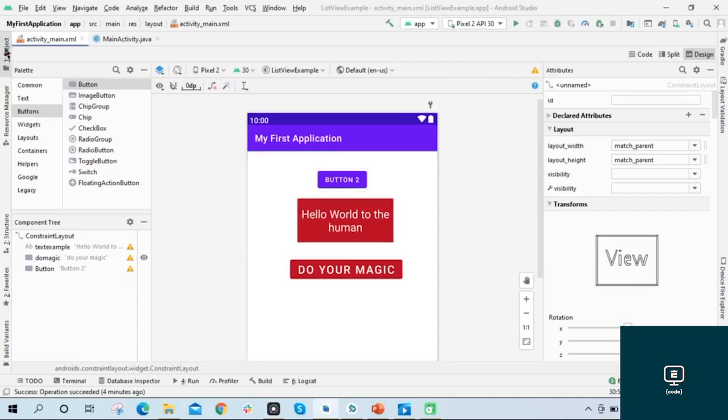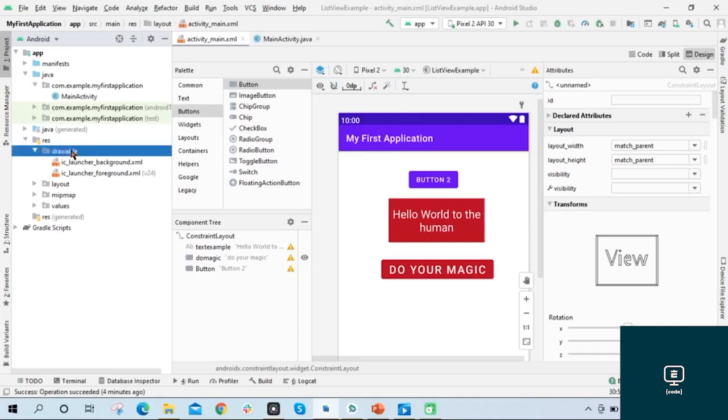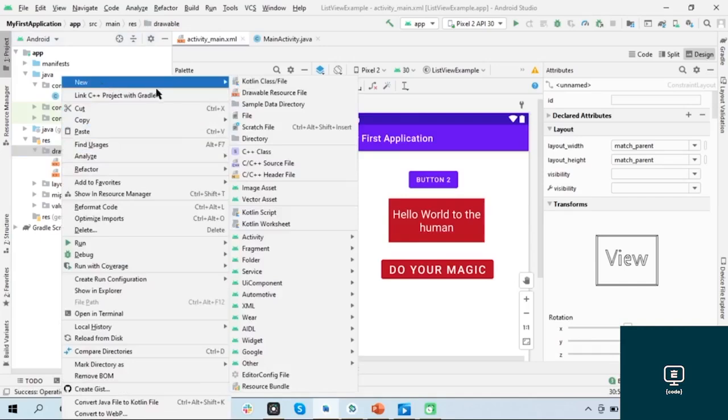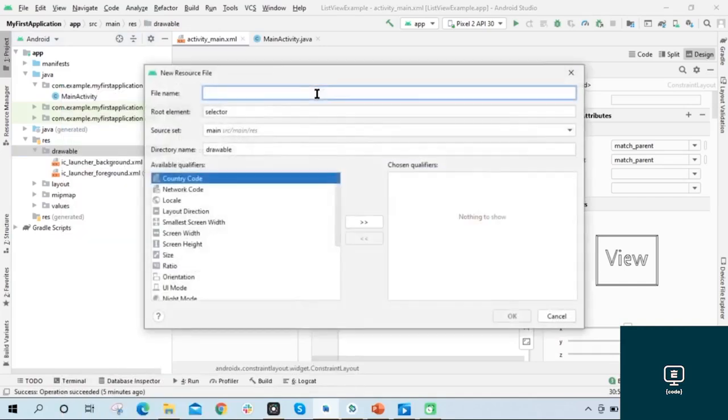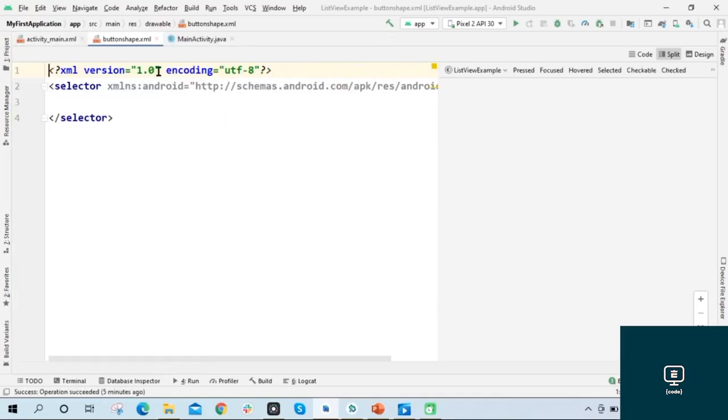And then when we want to change the button design, we'll need to create a new XML file. So I will right-click the drawable folder, and then after that I will choose New, Drawable Resources File, and it will open in a new window. Now I need to give a name to this new XML file, and I will give the name Button Shape to this file. Click OK. And now we have a new XML file, and its name is Button Shape.